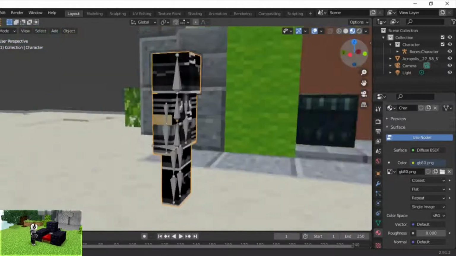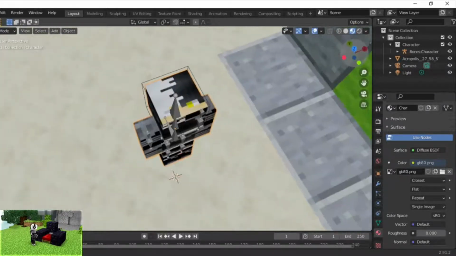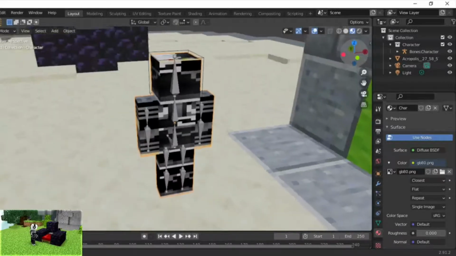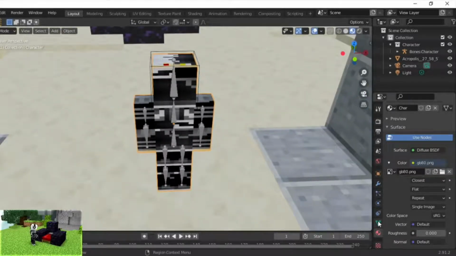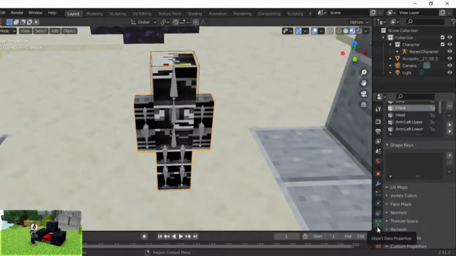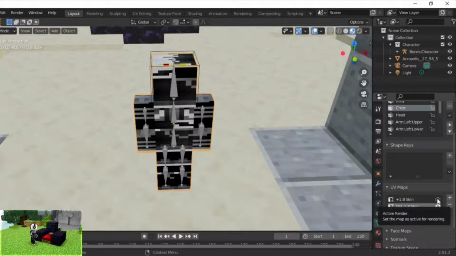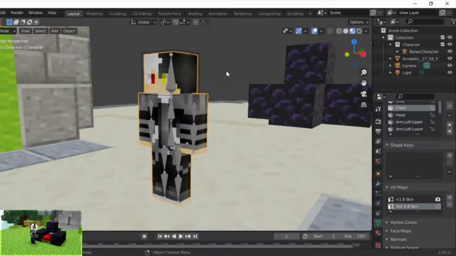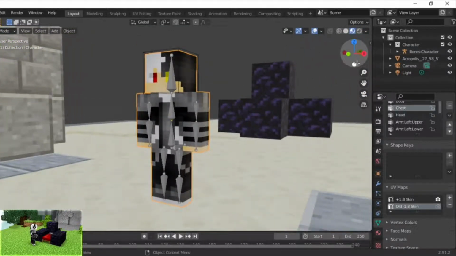And you're probably going to get something like this. This is disgusting. Nobody wants that. You got a base on the top, and it's all squished. What you're going to want to do here is go to this little triangle above the Materials tab, click UV Maps, and click 1.8 plus skin, and you've got it matched up. This actually looks like a human being.